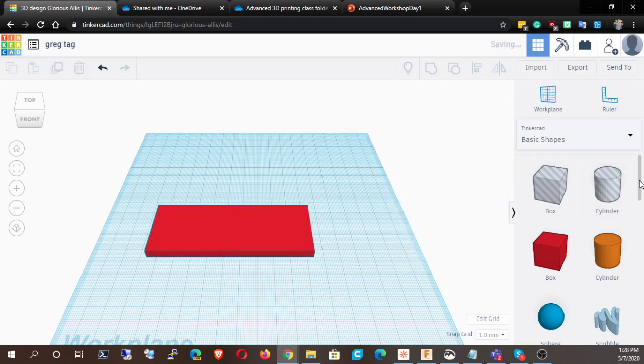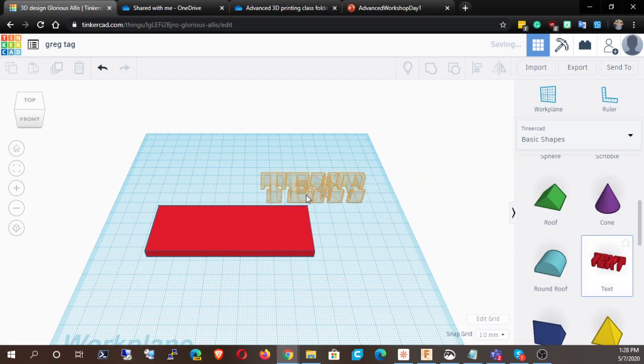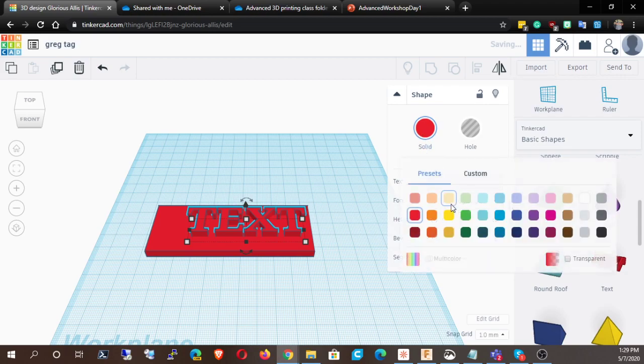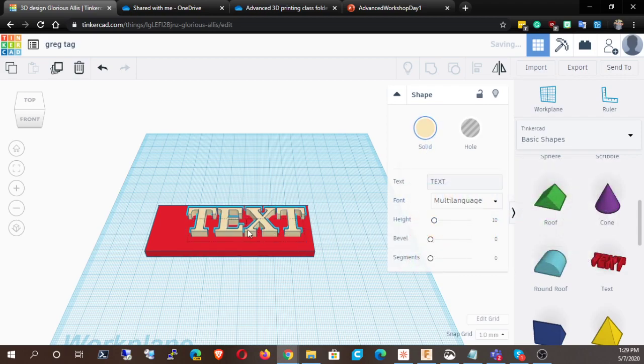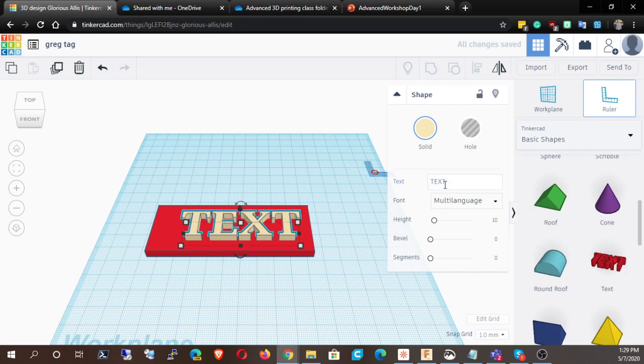Now you can take another object. So I'm going to just take text, drag it on here. I'm going to change the color so it's easier to see. And you can then, on the right here, just put your name, do whatever you want. Why isn't it there? There. And then if you want to increase the height of your text, you can change it here, your level.